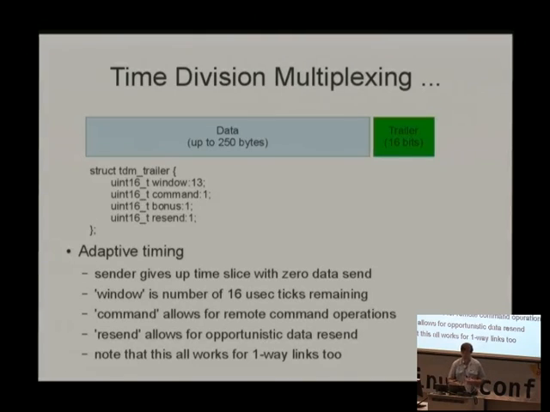And the note that this all works one way was partly for Keith, because Keith Packard, I was talking to him a lot about his little radios, and one of the reasons he wasn't thinking of doing frequency hopping was because he didn't think it would work if you only had a one-way link.